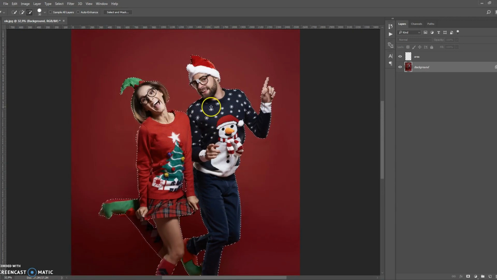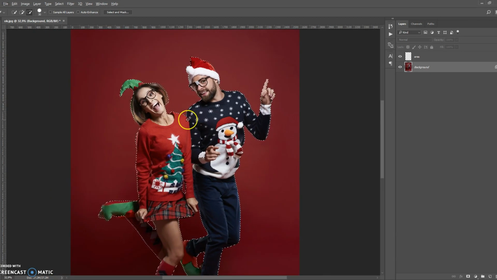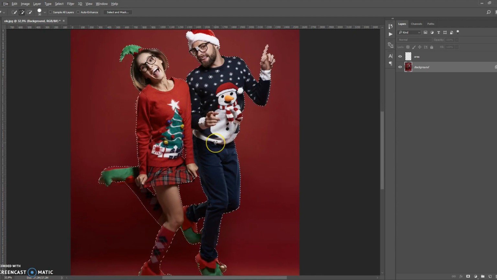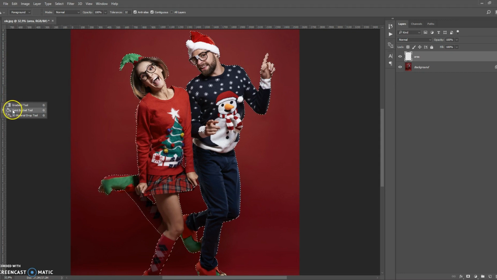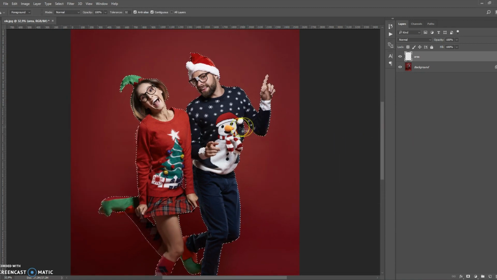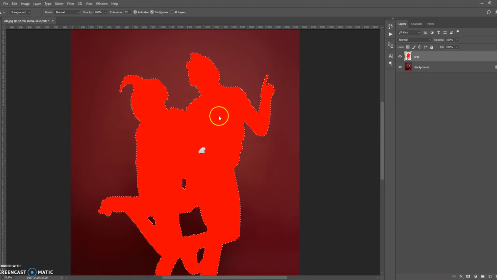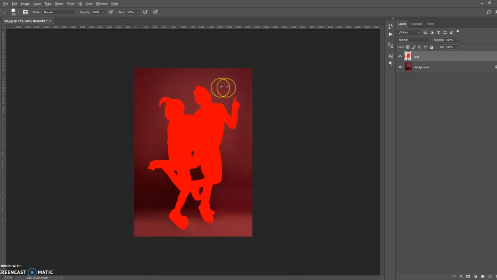Okay, the selection is done. Let's fill this selection. Please note that after creating the selection, I select the area layer, and using the paint bucket tool I'm going to fill this selection. You can use any colors. Okay, let's correct this selection a little. So the area is done.